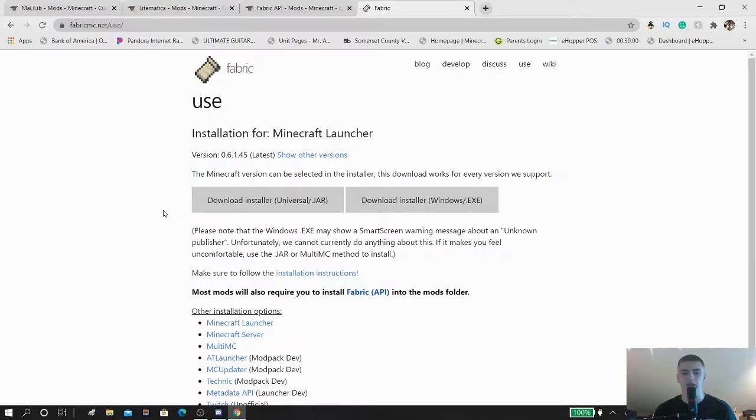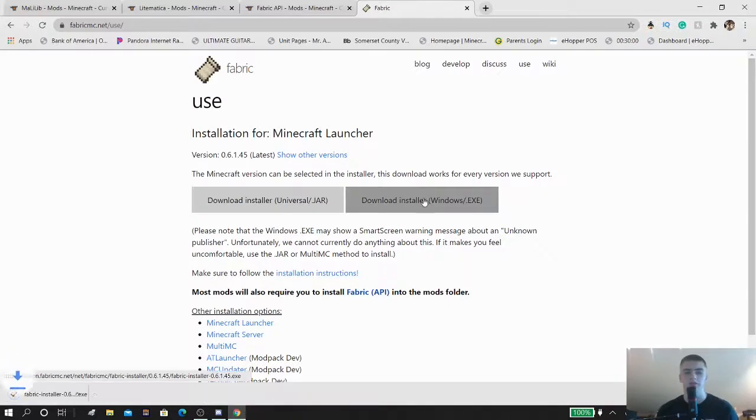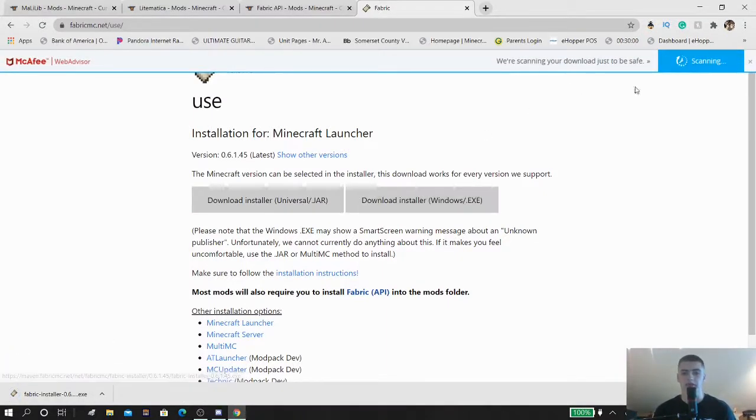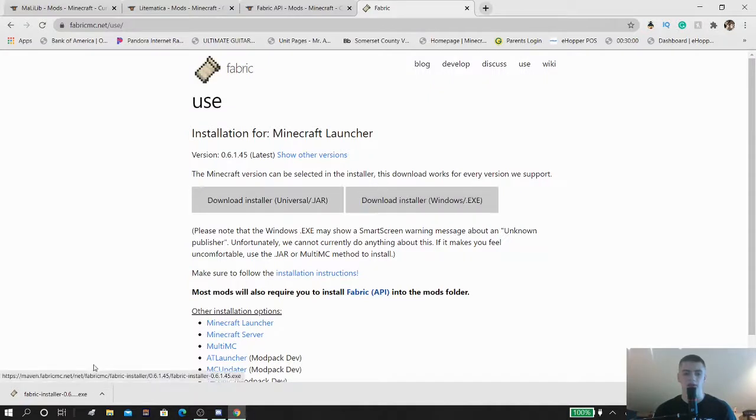and download installer. You could either do a universal jar file or a Windows installer. I suggest, if you don't have something that can open a jar file, which some people may not, then you can download the windows.exe installer on a Windows computer. Okay, once it downloads, it's pretty easy. It downloads to your downloads folder. If you do click download installer universal jar, any jar file Windows will scan for viruses and say keep. So you do have to make sure you click keep. As long as it says fabric-installer, you are downloading a verified scanned system.